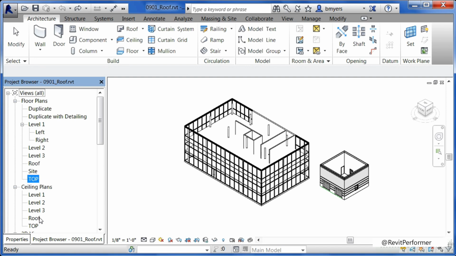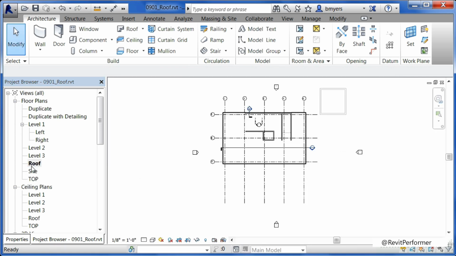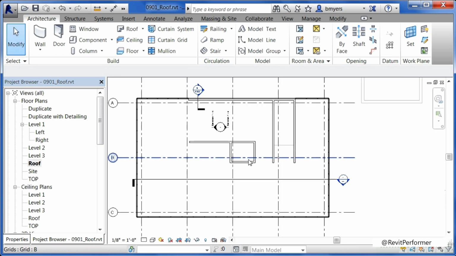Now, because this is going to be a roof plan, at least for the main roof, we're going to double-click on the word roof underneath floor plans. And now we're in the roof plan view. Currently, we're looking down and we can see some walls. We're going to draw our roof in all the way around the perimeter here.